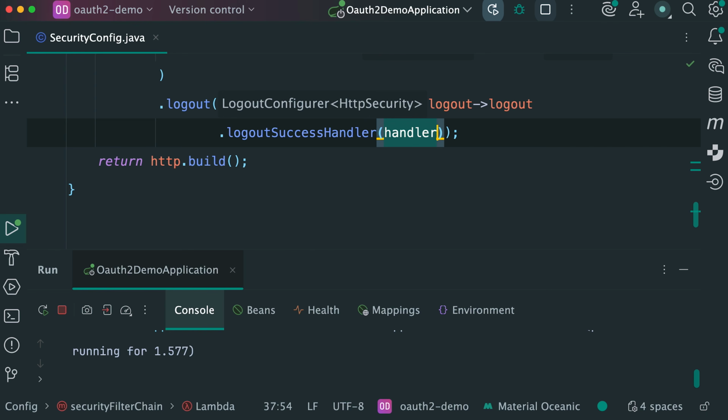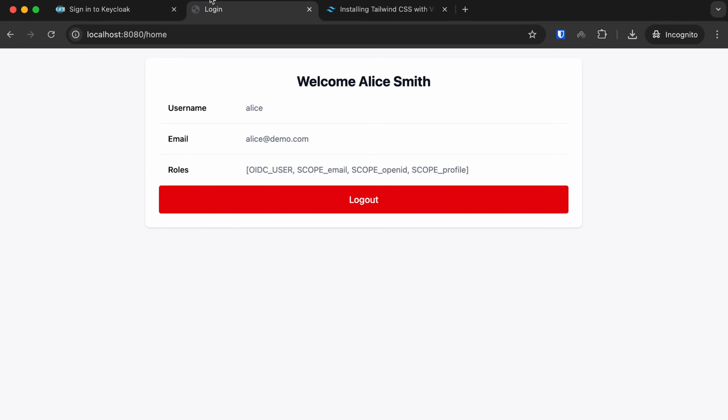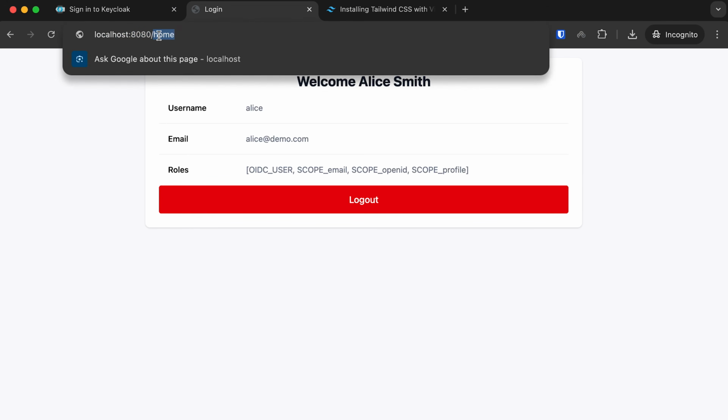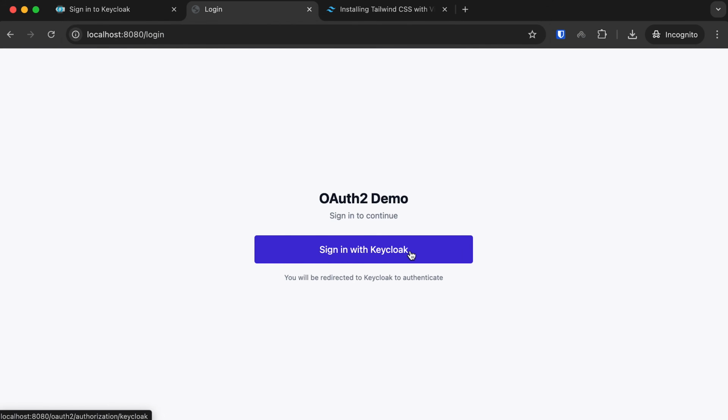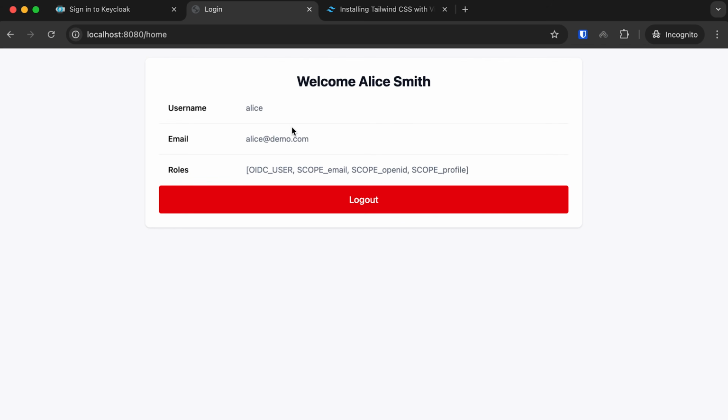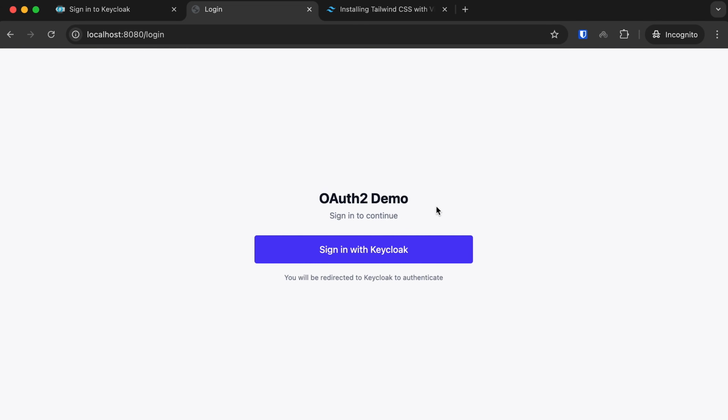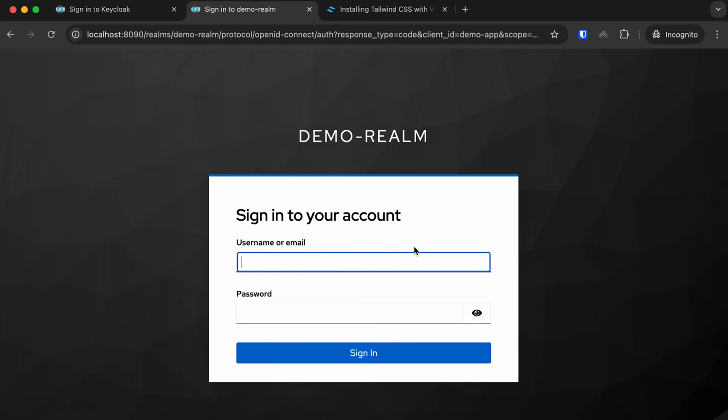So, our project is started. Let's check the application in the browser. Go to the login page and click sign in with Keycloak. Perfect. Now, we are logged in as Alice. Now, let's click the logout button. See, we are back to the login page. Now, let's click sign in with Keycloak again. Excellent. This time, we are taken to the Keycloak login page.